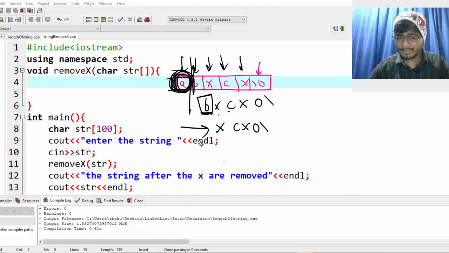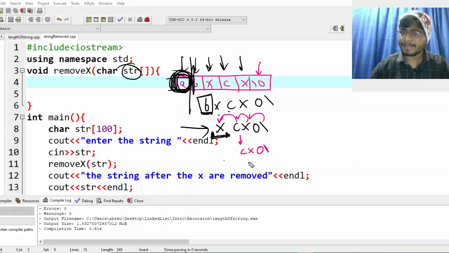Afterwards on this part, is input of 0 equal to x, or str of 0 equal to x? Yes, it is equal to x. So I'm going to remove it. How will I remove it? We can do one thing. If I somehow shift this here, and this here, so effectively what will happen? This is getting overwritten by c, this c's value is written by x, and this null is transferred from here to here. So this is now what I got after removing x.